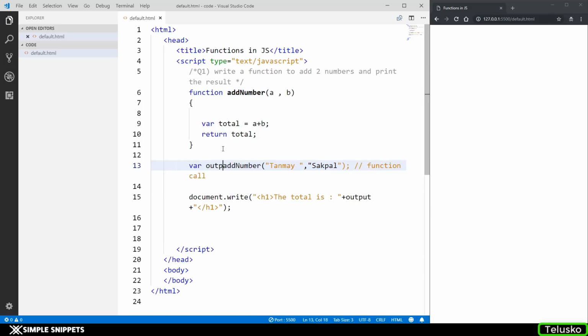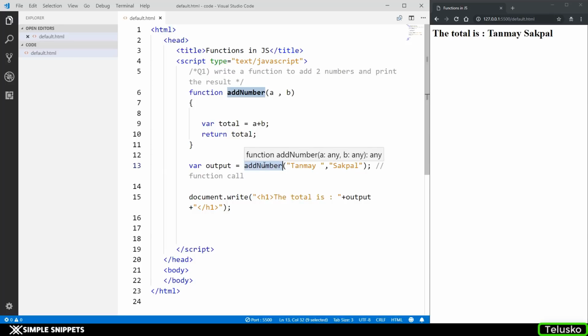So I'm going to say output equals to, and on the RHS I'm calling this function. So you can see we have equal to in between. On the LHS we have a variable, on the RHS, that is right hand side, we are calling the function. The reason we kept it on the RHS is because now our function is returning a value, and when it returns a value, the assignment will happen from right to left. So whatever the function is returning is being assigned into this variable. Right now it is returning Tanmay Sakpal, so that's why it is being stored in the output variable, and that is what I'm printing over here in the document.write function.